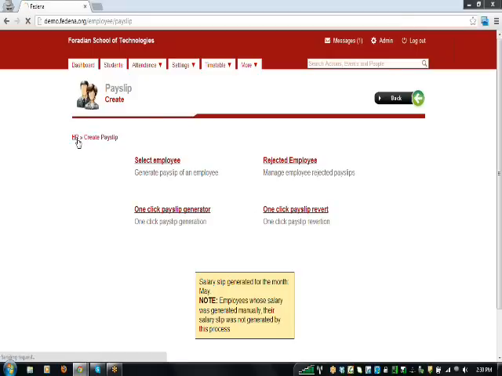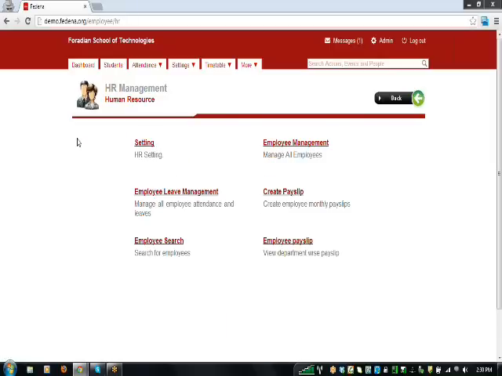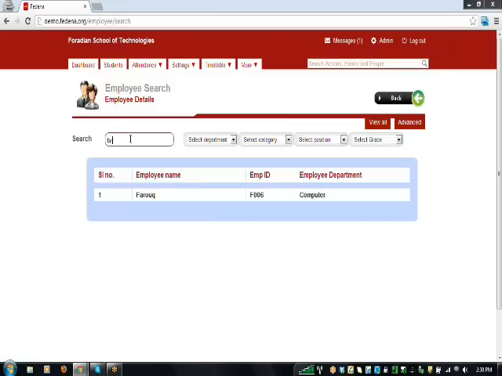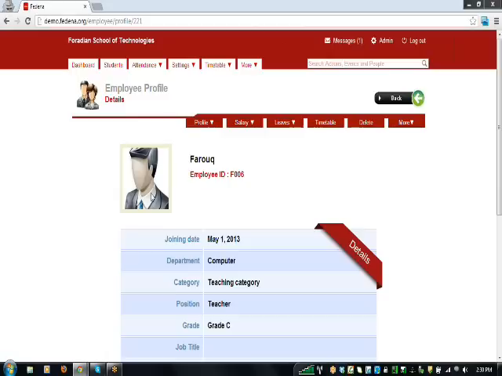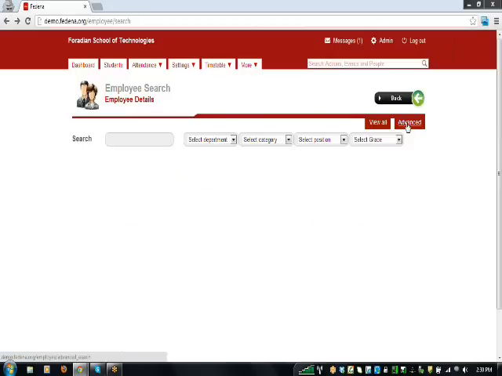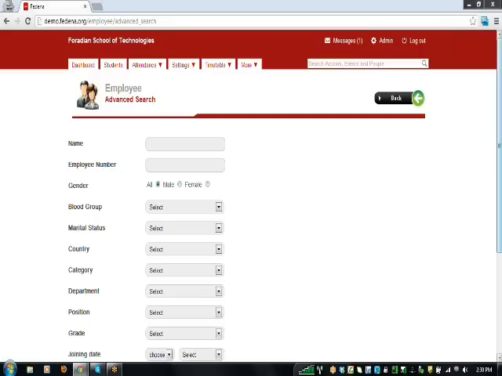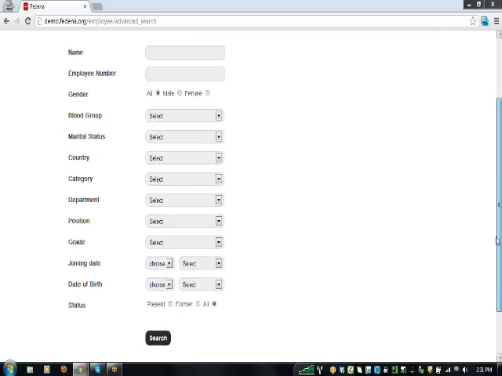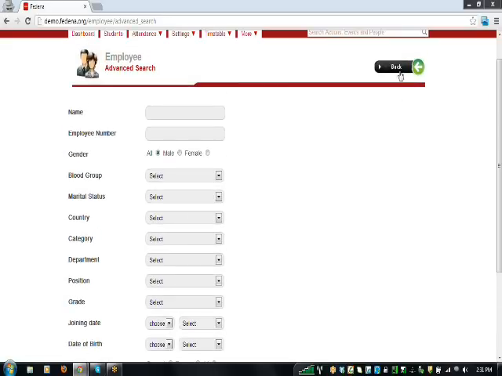And next one, employee search and employee payslips. Employee search means, as I said, a student search where you can search the details for the employees. Just enter the first three letters of the first name of the employee or employee ID, and just click on the name and directly go and view the employee's profile. So employee search, advanced search, where you can search the different types of employees using the categories, positions, departments, etc. You can have an advanced search.